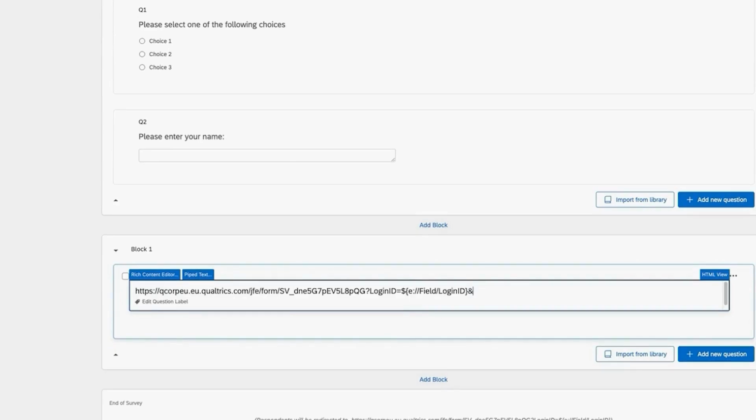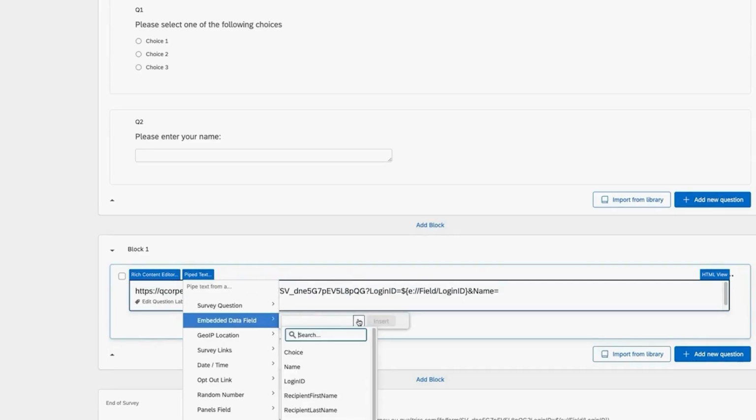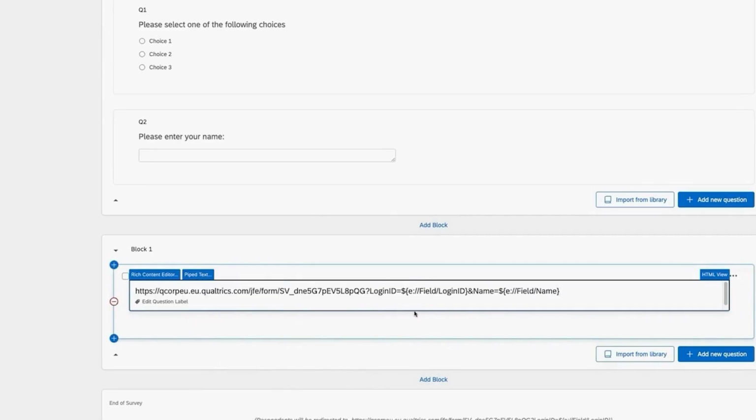In order to add a following query string, you will need to use the AND symbol and repeat the process for all the embedded data that you want to transfer to the new survey. Here I'm adding the embedded data elements that I defined earlier in the video.